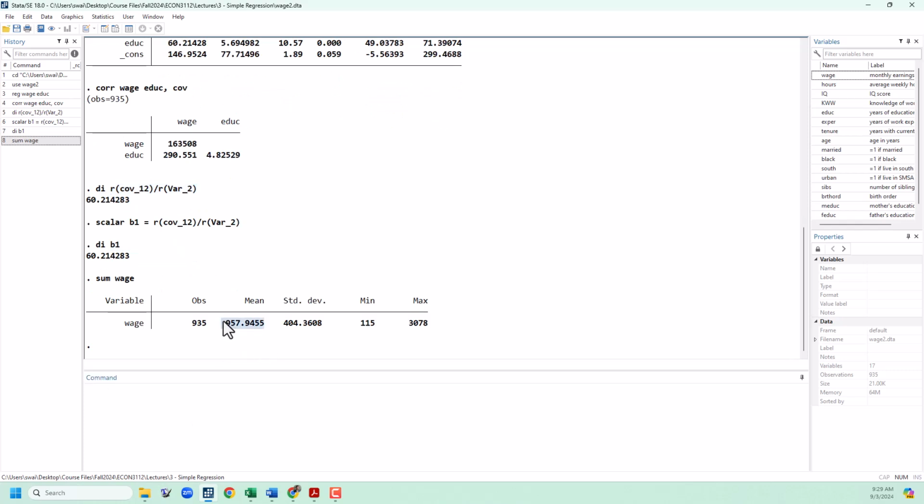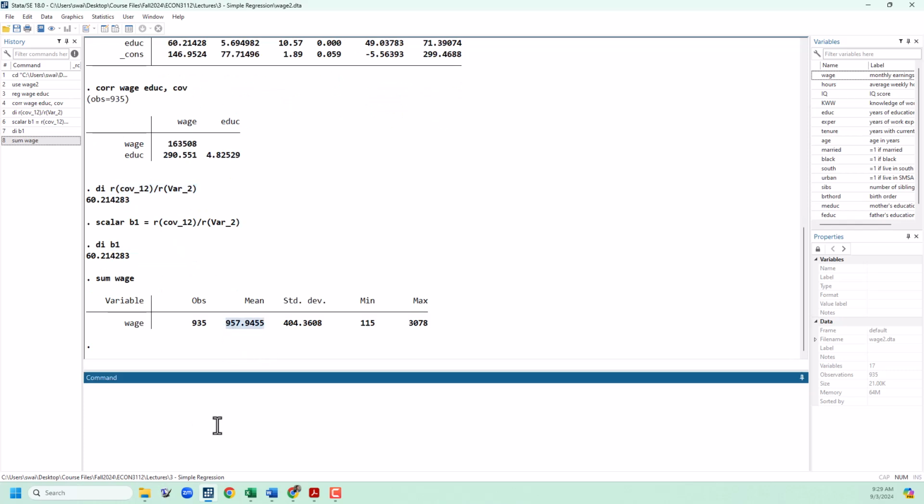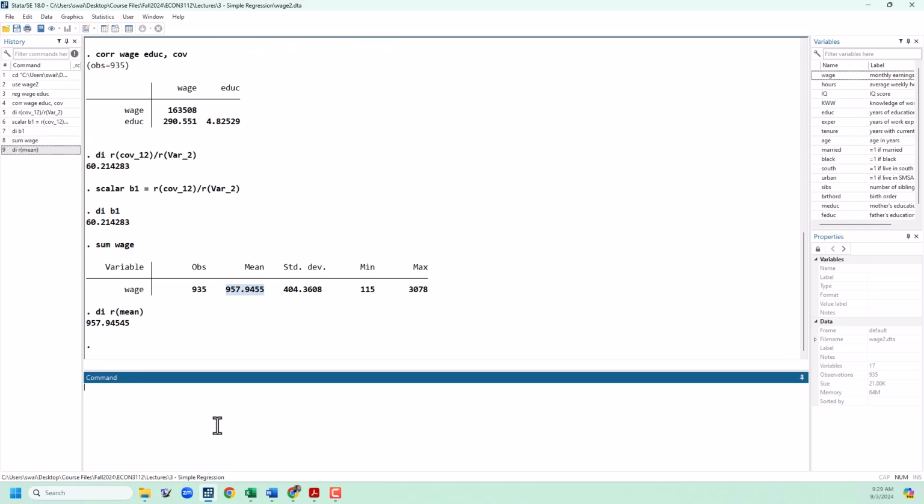We need to get the mean, which we can use with r(mean). We need to save this value, so we're going to do scalar, and I'll call this wage_bar for the mean of wage. You can call this anything you want, remember. And that's going to be r(mean).